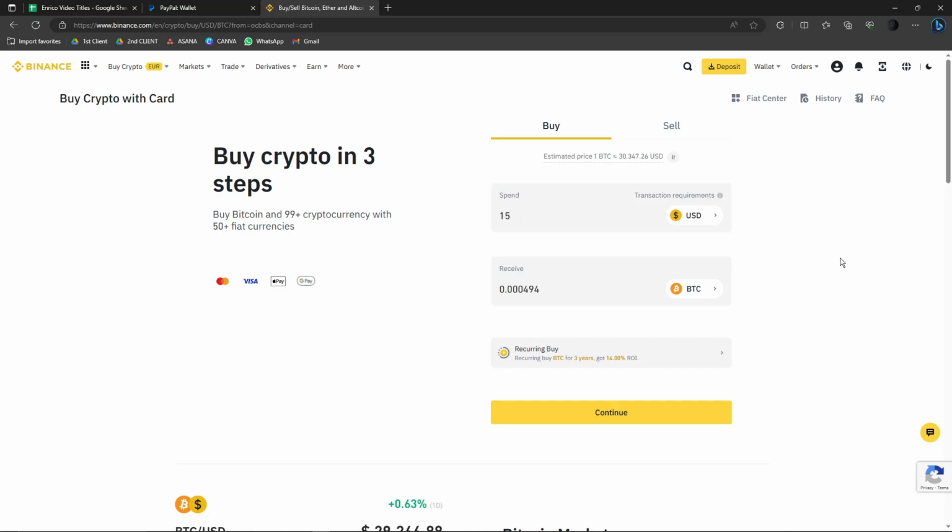The minimum is 15. And I think the maximum is gonna be 200,000 or 20,000 USD. Anyway, 15 USD for you guys, and you're gonna receive 0.000493 Bitcoin. So once that's done, just click on continue right here.